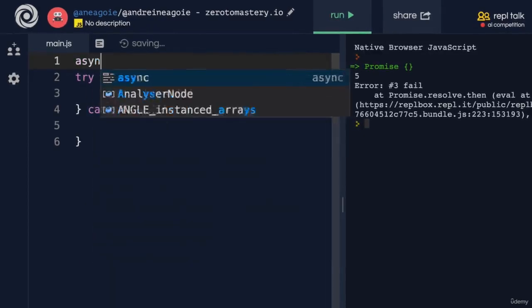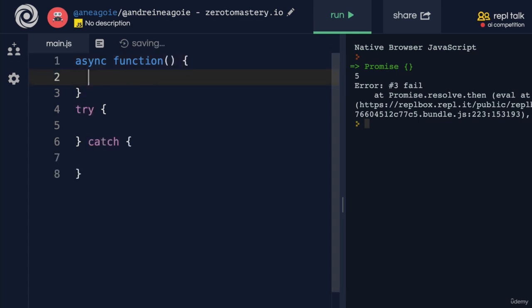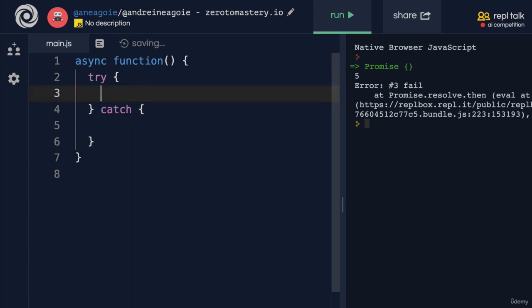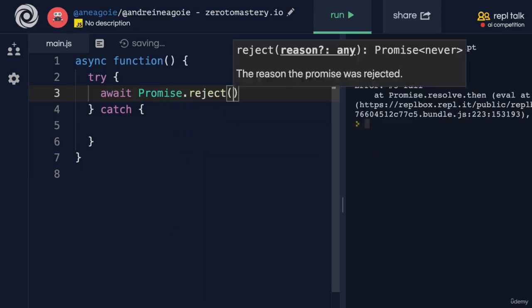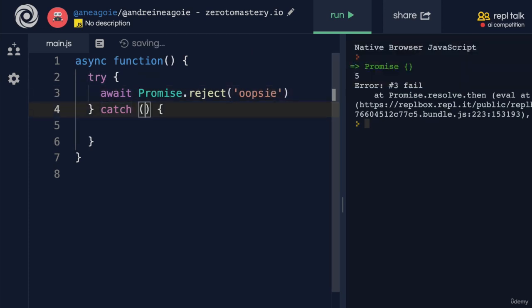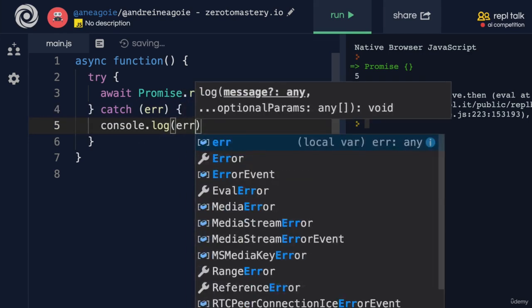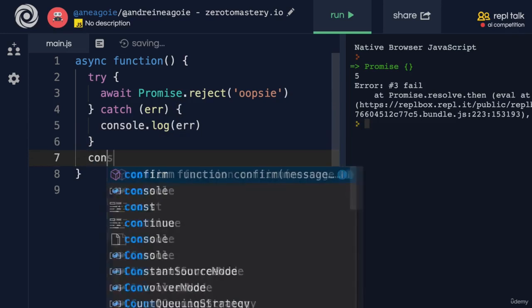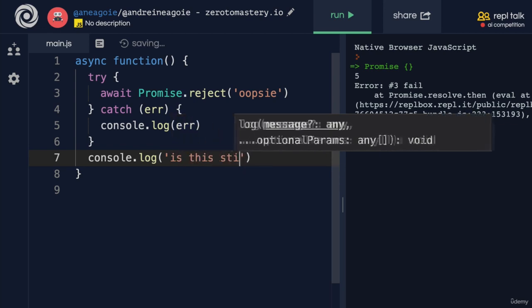I can create an async function here. We don't need to call it anything. And in here, we'll have a try catch block. We'll simply await a promise that, let's say, rejects with our oopsie error. And in the error block, we will catch that error using console.log error. And let's see what happens with another piece of code that says, is this still good?